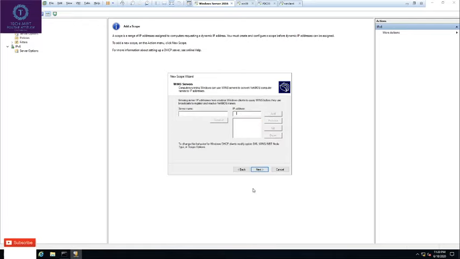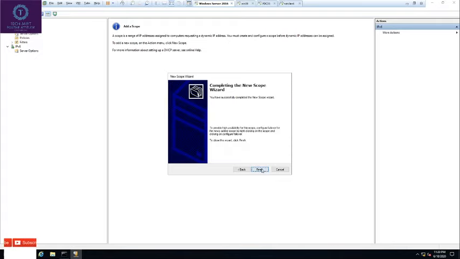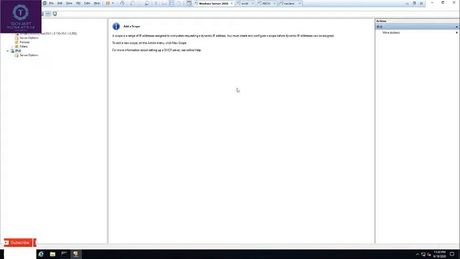Hit next. It is asking for Win server. If Win server is configured in your environment, please enter your server name and hit resolve, or you can type IP address and add. Hit next. It will ask to activate your scope. So yes, I want to activate my scope. Hit next. Hit finish. Scope is created.